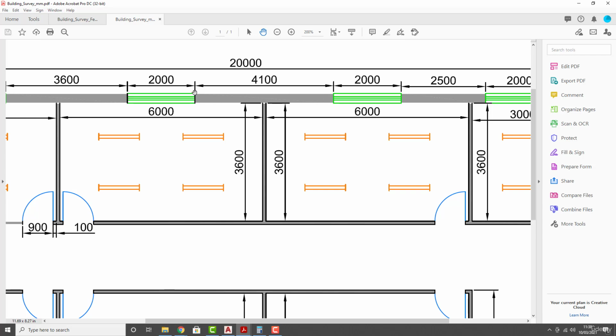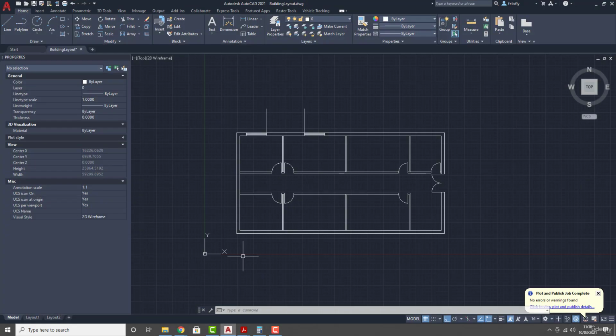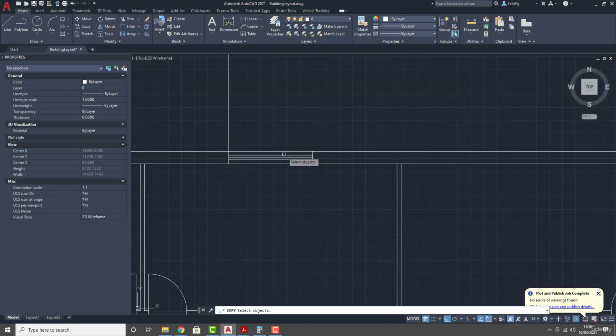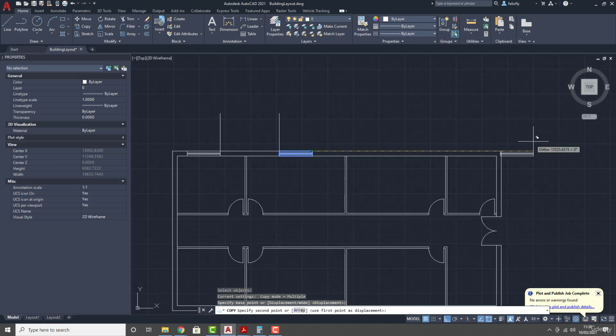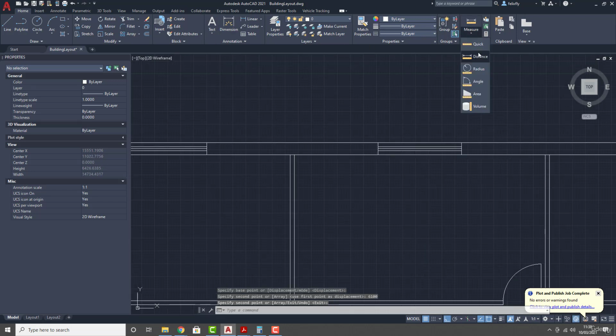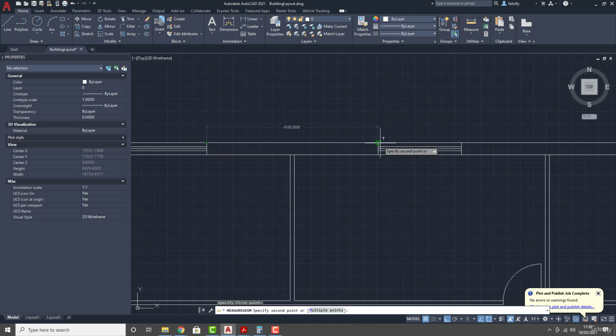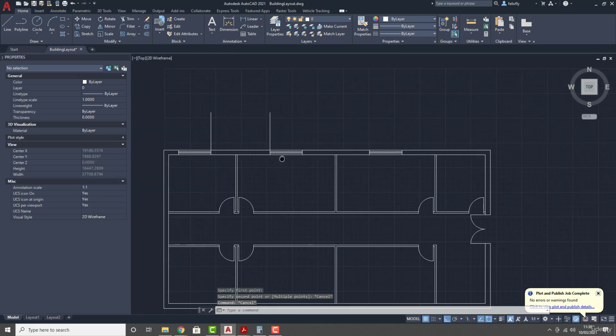So if we use this as a base point, we would have to copy it 4100 plus 2000, so it ended there. Okay, so it would be 6100, and I'll demonstrate that now. So we could say copy, select that object, right click, use this as our base point, move our cursor in this direction and type in 6100. And if we measure that, that would give us our 4100. Hopefully that made sense. Rewatch that bit if it didn't.